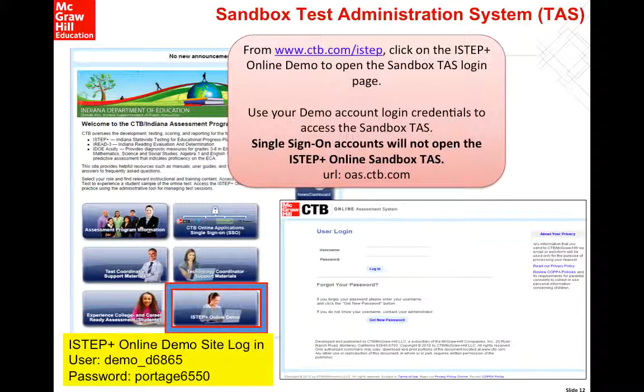Okay, and this gives us a look at the Sandbox test site. You'll find that at that same ctb.com/ISTEP webpage on the lower right-hand side. ISTEP Plus Online Demo. The credentials that you need to use to log in are noted at the bottom of this slide. It's the demo_D6865. Password is all lowercase. Portage 6550. Your single sign-on user account will not work on the ISTEP Plus online demo. Make sure you use those credentials provided.